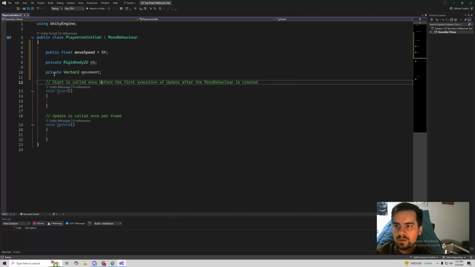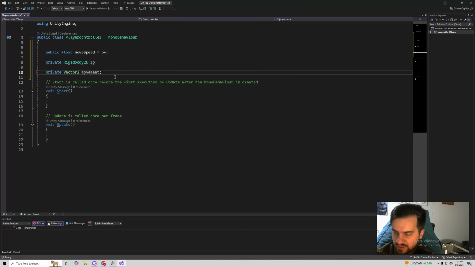So this movement value is going to be whichever buttons we're pressing. This movement value, a Vector2, looks like a coordinate point, you know, x comma y. It's going to be two numbers.